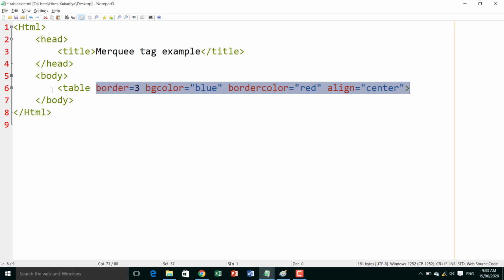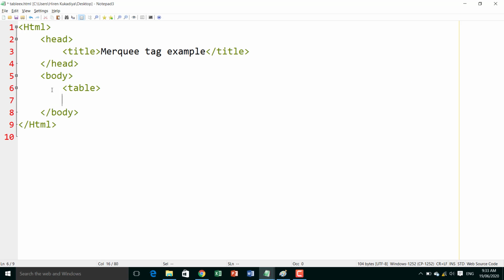See, this is our table tag, a simple table tag. And inside the table, if we want to keep data, we keep it row and column wise. First we take a table row. First we want the table heading, using the th tag, like roll number. Now the second column name.